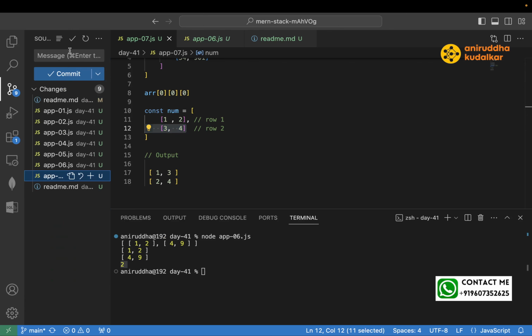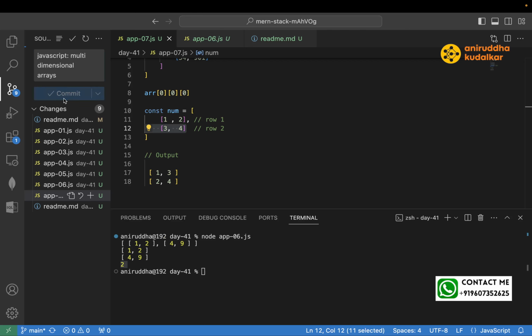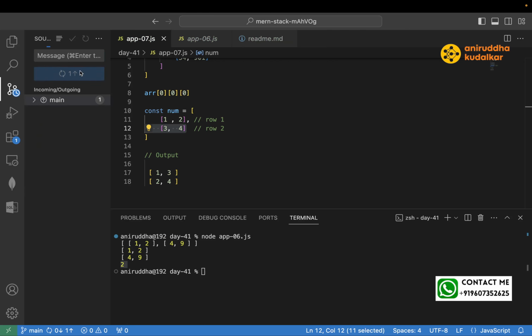Let me push this much code. JavaScript, multi-dimensional arrays. Fine.